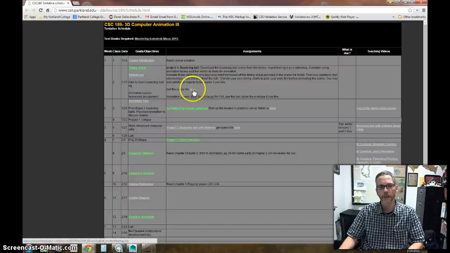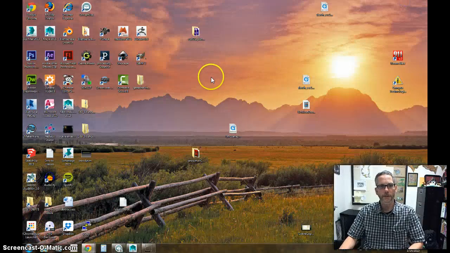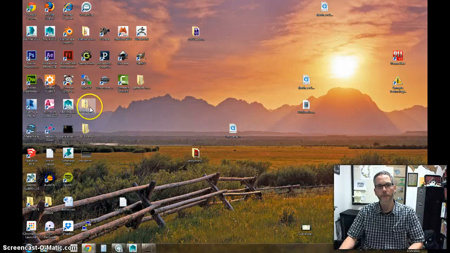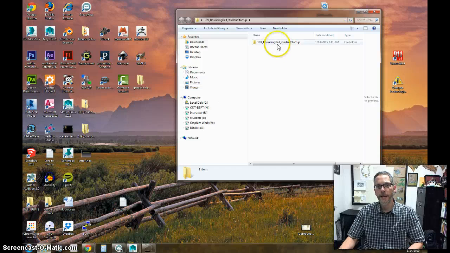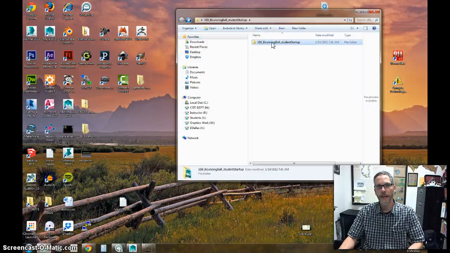When you click this link, it's going to give you the ability to download this file. So make sure you download it to your desktop. When you get it on your desktop, it'll be a zip file. You extract that from your desktop, and you'll want to take out the folder here, and that is actually a project folder. So you'll want to cut that out of this and paste it into your Maya folder projects.